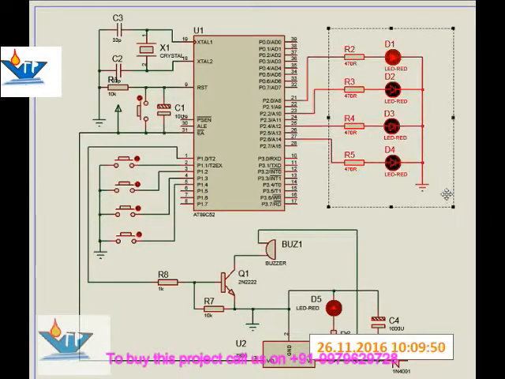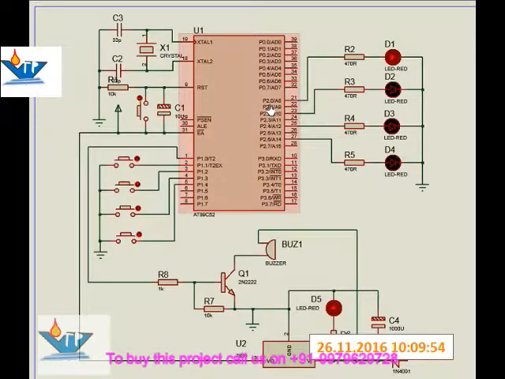All the LEDs are connected in forward bias condition and they are connected at port P2. These are active low switches, push to on switches, connected with port P1. This is a buzzer for indicating that any one of the switches is pressed. Until we release the switch, this buzzer will be on.